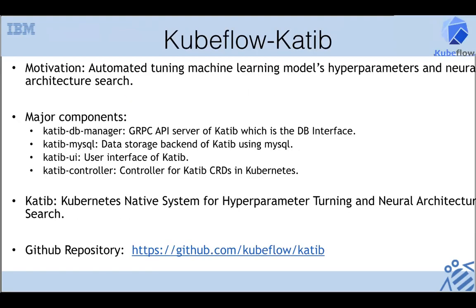The motivation for the Kubeflow Katib project is automatic tuning of machine learning models, hyperparameters, and neural architecture. Katib is a fully open source Kubernetes-native hyperparameter tuning service inspired by Google's Vizier. It has extensible algorithms and simple integration with other Kubeflow components.